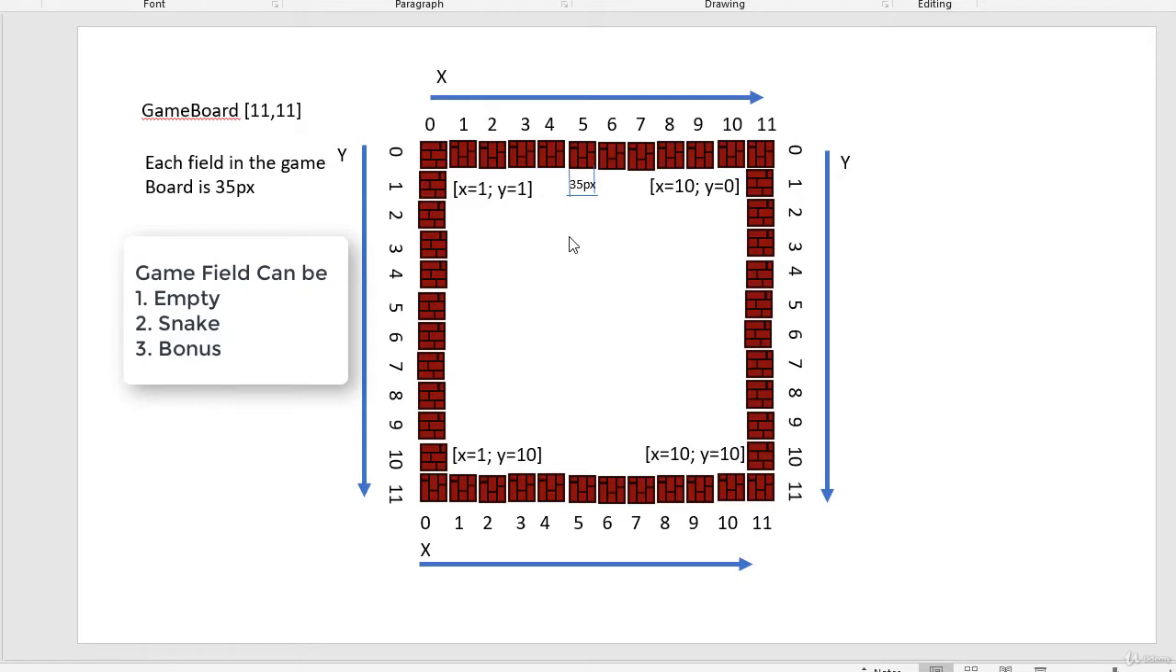And we also have to realize that each field on our game board is 35 pixels. This could be anything you want, depending on the size of your images. So the images I'm using are 35 pixels, so each field will be 35 pixels as well. So every time we get a coordinate, for example for the snake head or snake body, we have to account for the 35 pixels as well.